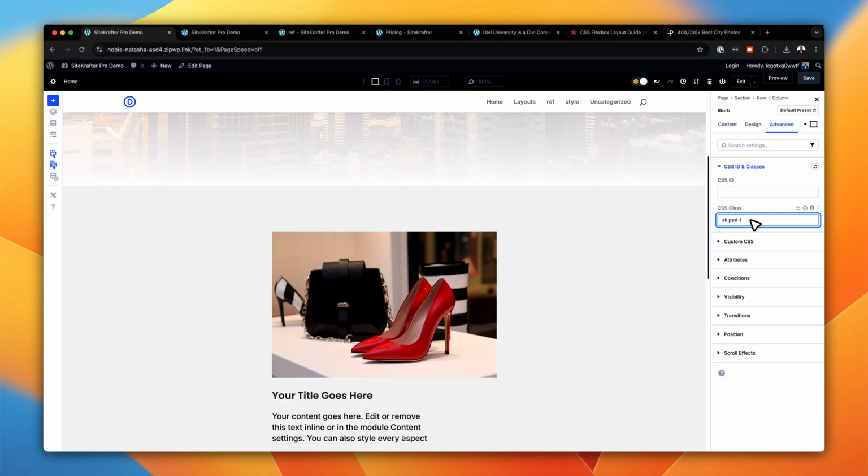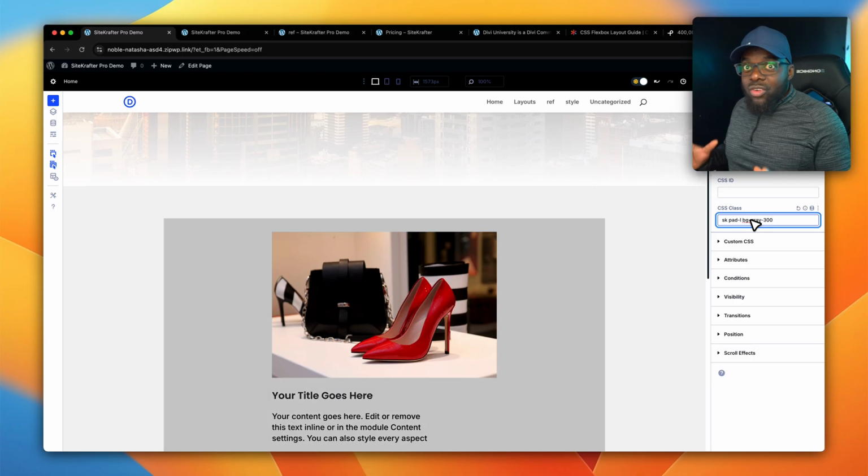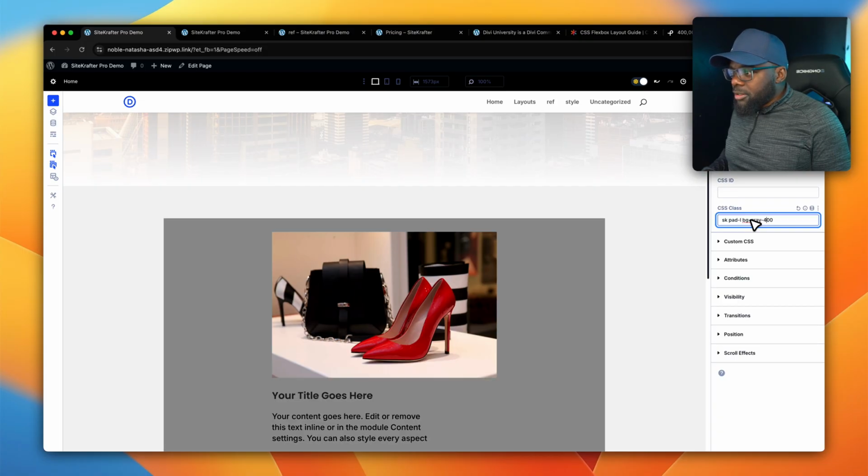But I also want to add a background color. So I'm going to say bg-gray, and I'm going to go with gray 300. Let's see what that looks like. So you can do this in real time as you're designing, which is really, really good. So let's go with 400. Okay, so we're going to leave it at 400 so that we can see exactly what we're doing.